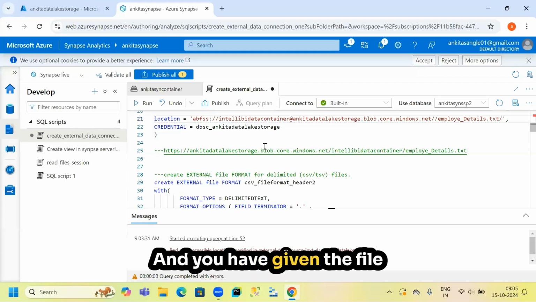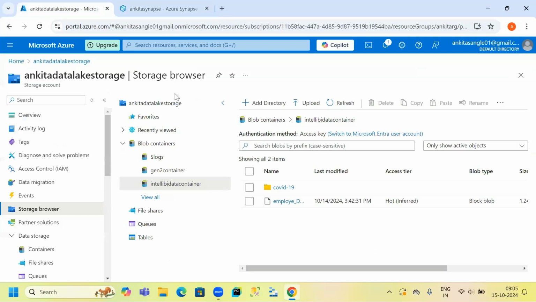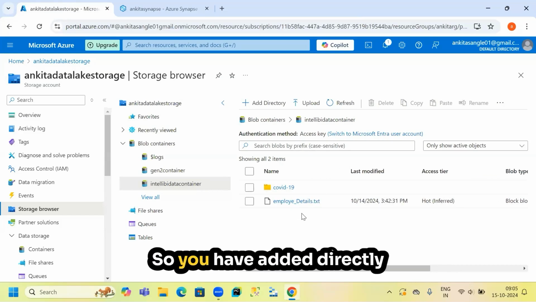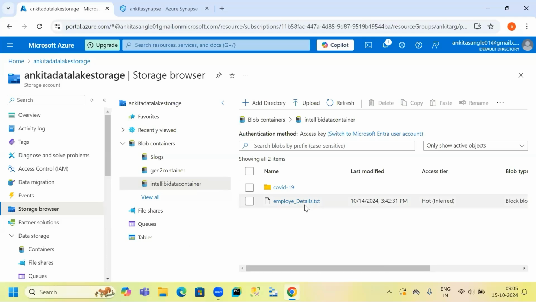You have given till the file. You have to give till folder. Show me the data lake storage. Where is your file? Yes, sir. Employee details. Yeah, so you have added the file directly into a container, right? Yes, sir. There is no folder.